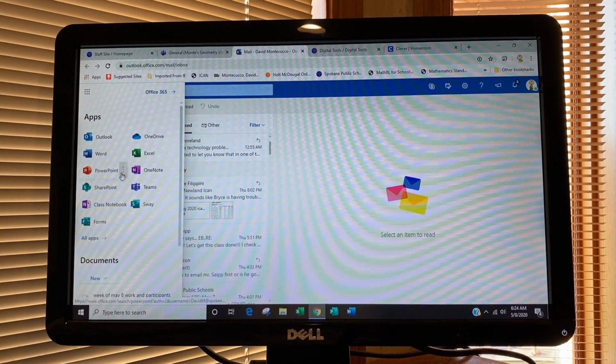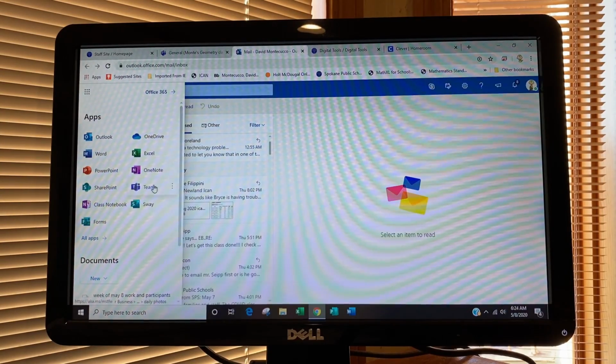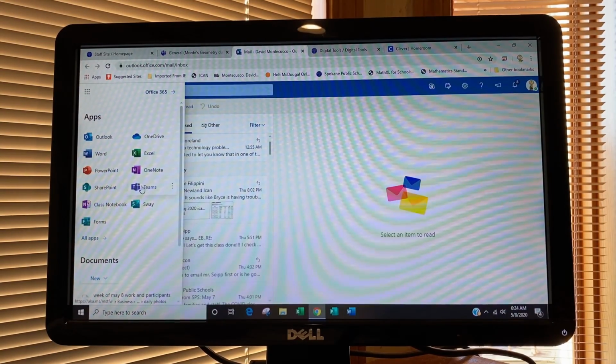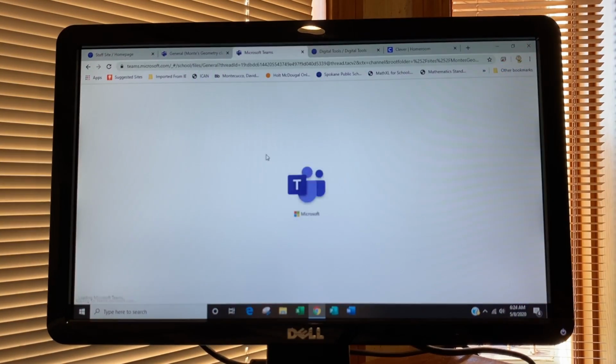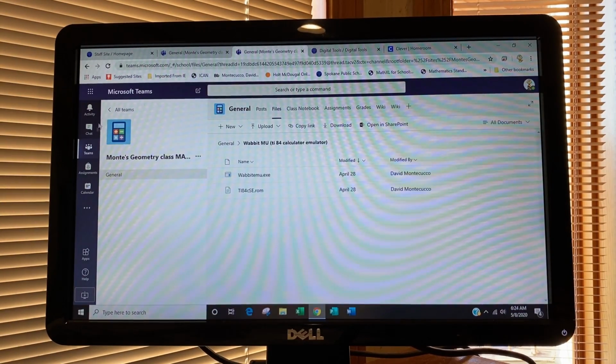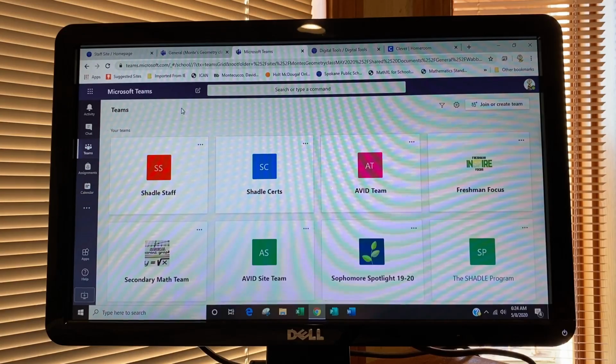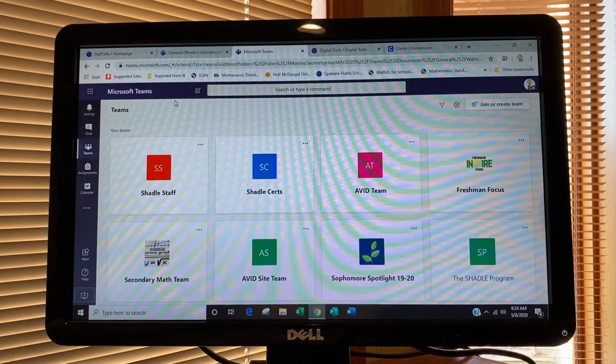This is how you can do your homework. PowerPoint. Several of you are using PowerPoint. Word document, Excel document. Some of you are even using OneNote. We're going to go to Teams. So, click on Teams. Now, this might take a minute to load, depending on how much you have. All right? So, I've clicked on Teams.